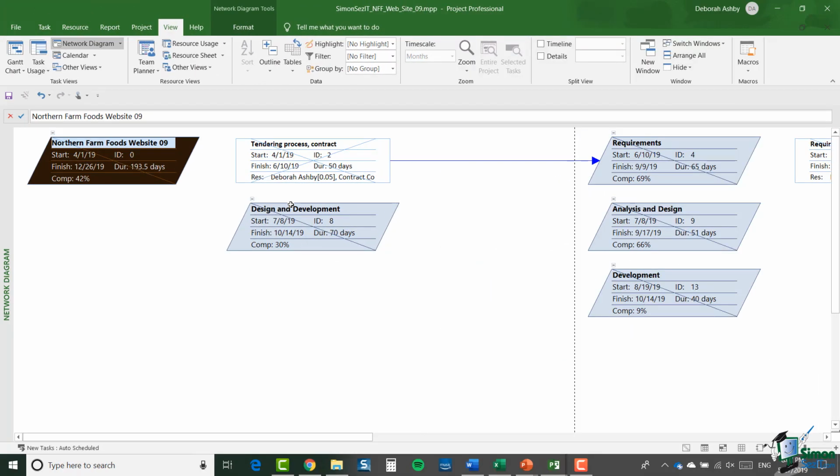So that's it on sorting. Please join me in the next section when we'll look at filtering.